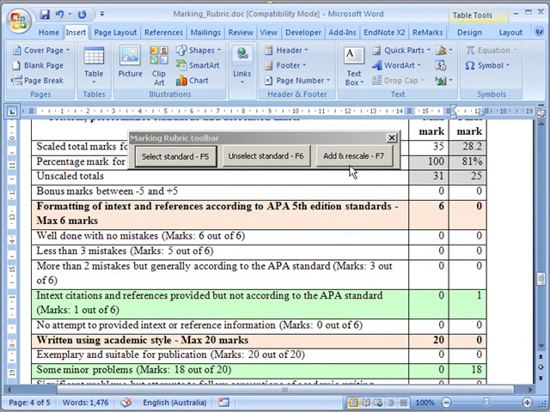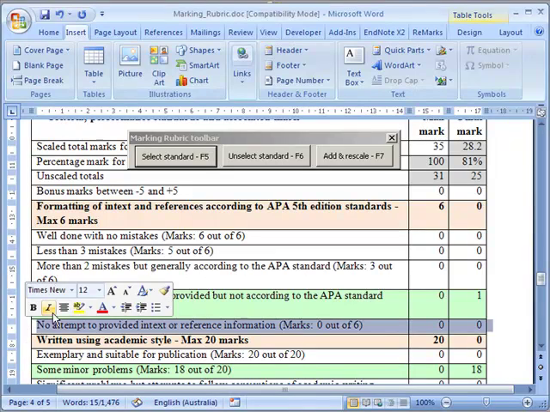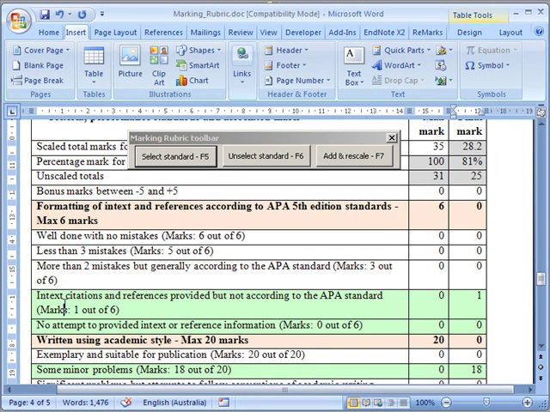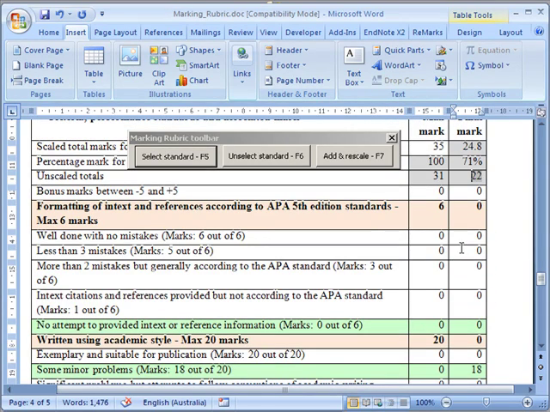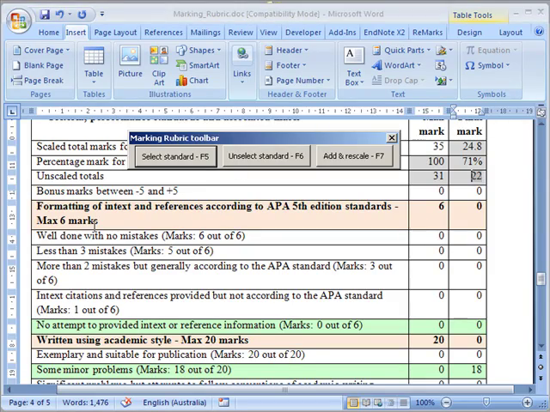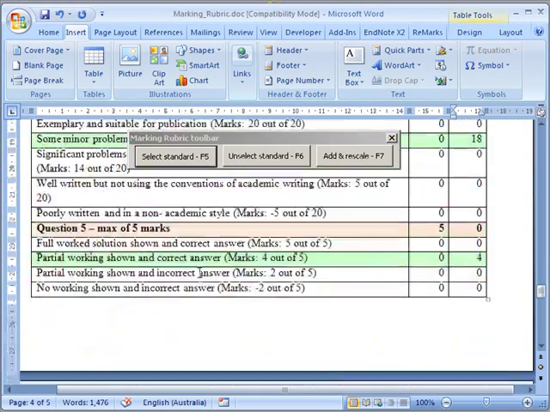If I was to change one of these, I'll just change it now, clear that one, and we'll select the bottom one actually, and then update. You'll see this value change. It was 25 and now it's 22. So you can see that this tool makes it much easier to mark assignments.